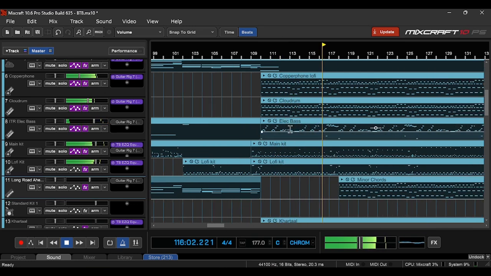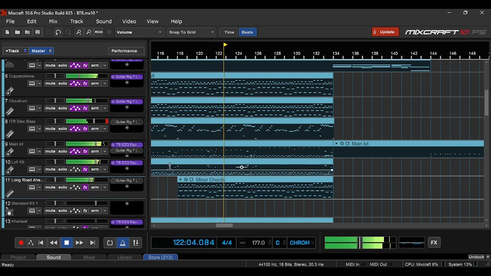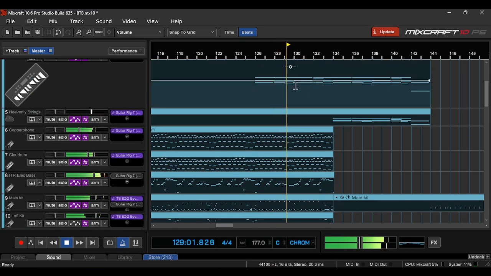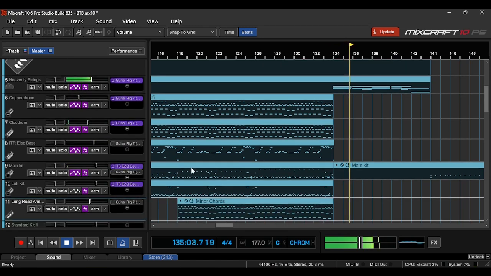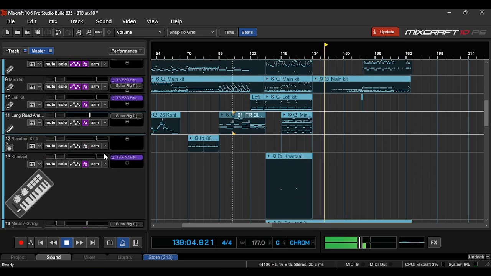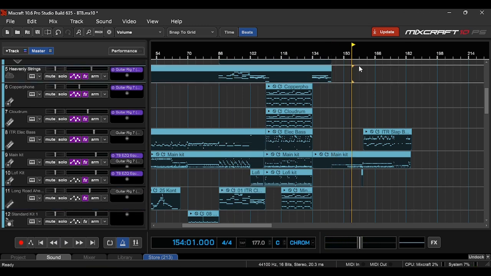Watch for that slap bass. Oh yeah. Cool, if I may say so myself.